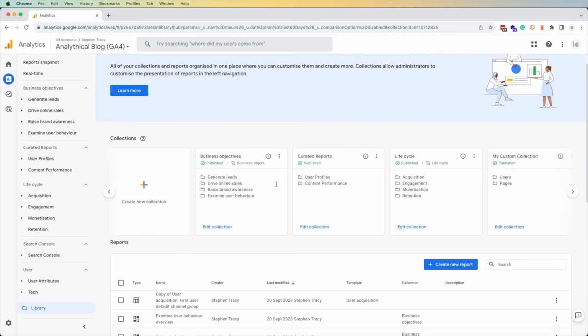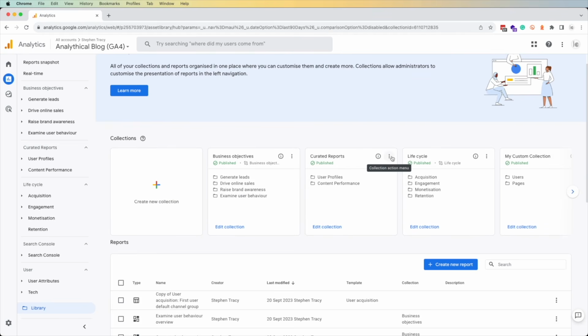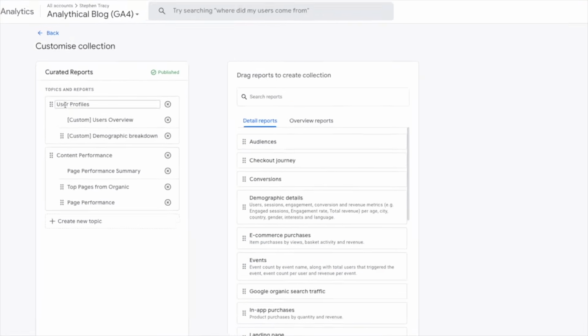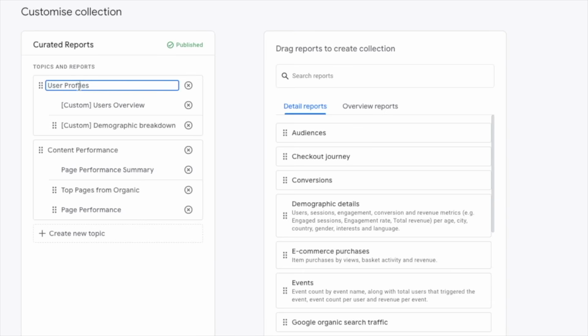You can see that I've got this curated reports collection here. Let's say I want to add this copy of acquisition to the curated reports. I'm going to click edit collection. And you can see that you can create topics, which are these things: user profiles, content performance. So because this new report is related to traffic acquisition, let's create a new topic called acquisition.